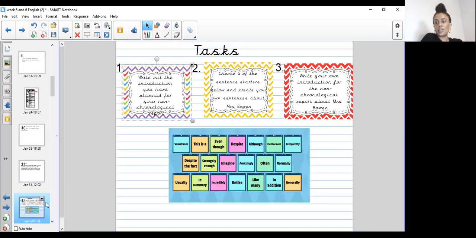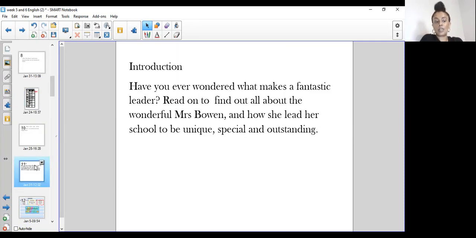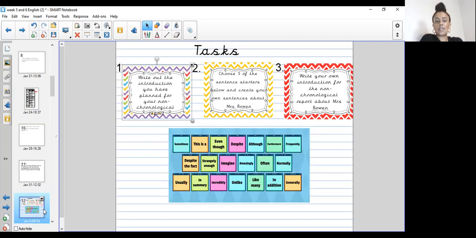So here are your 3 tasks for today. And it's really important to note how I've used my box up to then create my paragraph, because I haven't actually written sentences in my box up. I've just written small bullet point or small sentences, and then I've expanded the sentences in order to form this introductory paragraph. So let's see if you can have a go today.